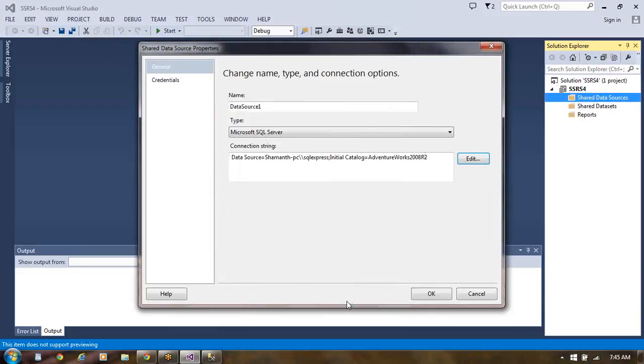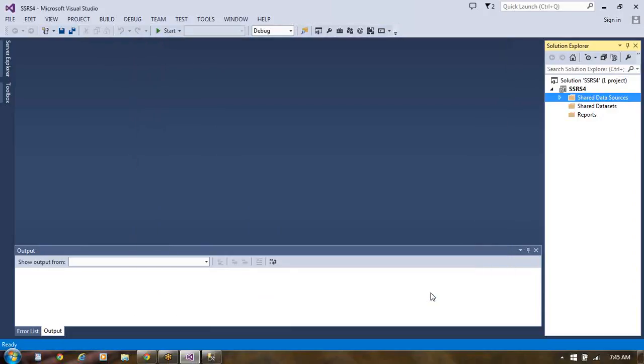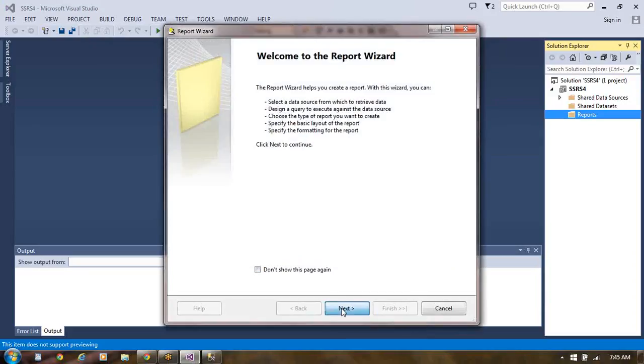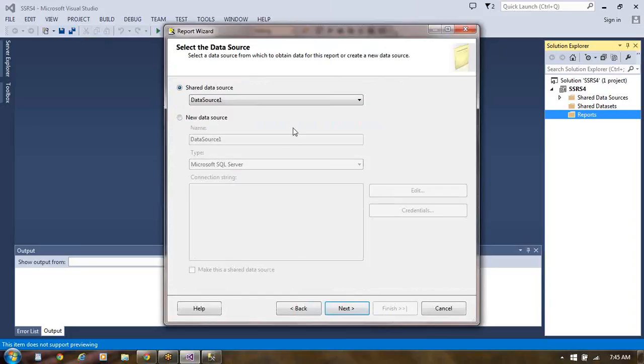Click on connect. Click on OK here. So next thing we need to create here is a data set. Go to the reports. Here add new report. Click on next. Here data source 1 we create. Click on the next.